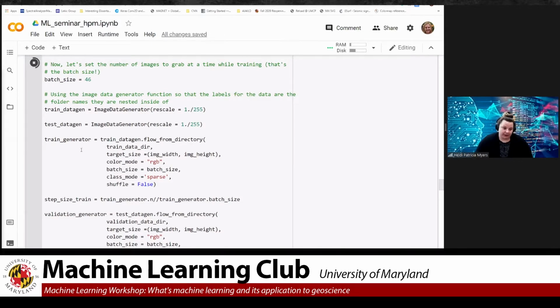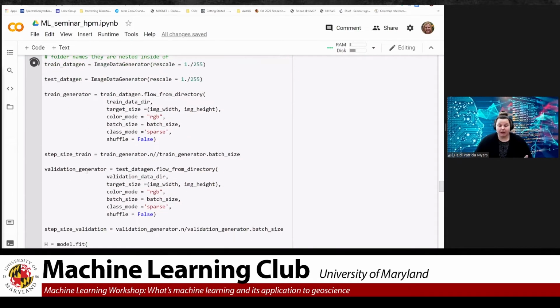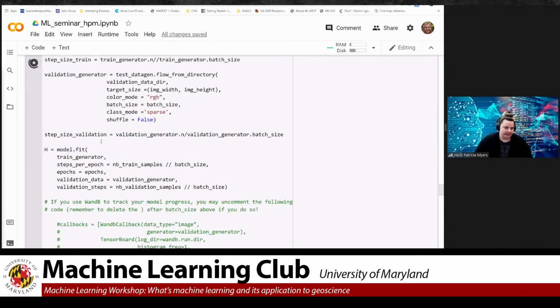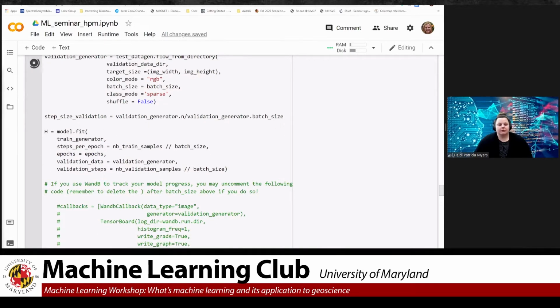For the training generator, we point to the training data directory, tell it what the image size should be for the input image, let it know that it's looking at 3 channels for each image, give the batch size, let it know that it's sparse for the class mode, and we're not going to shuffle. You have the ability to shuffle in between epochs. Same thing for the validation generator, except pointing to the validation data directory. Everything else is the same. And finally, to fit the model, we're going to use the training generator. We're going to go through each of the epochs.